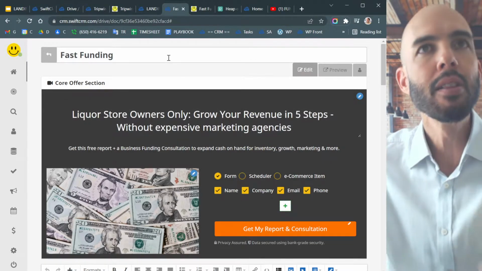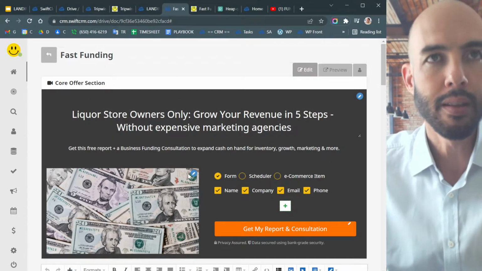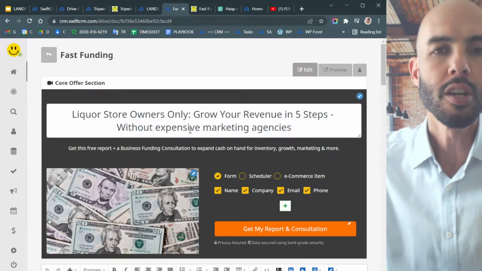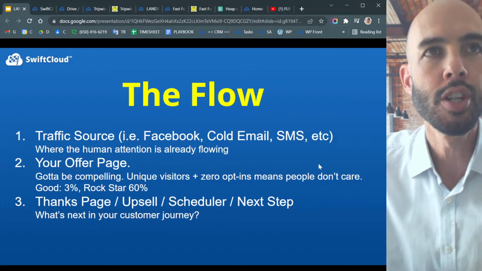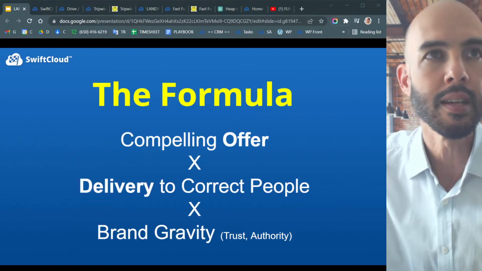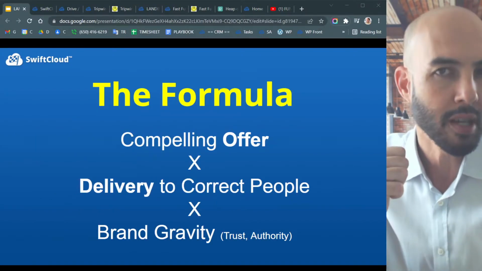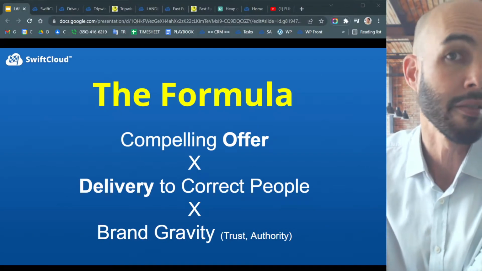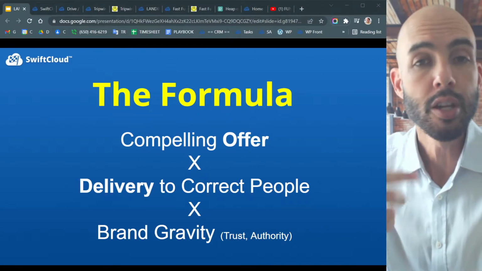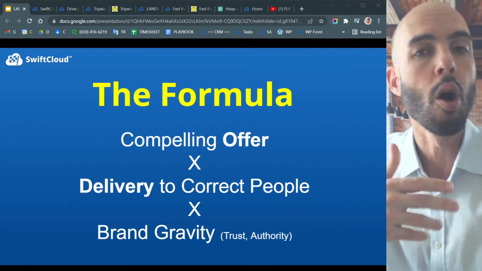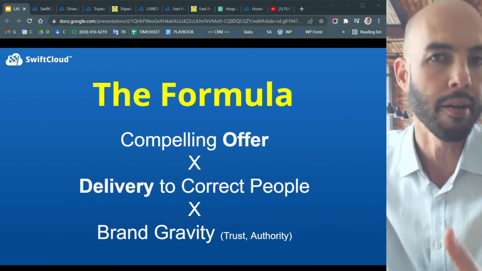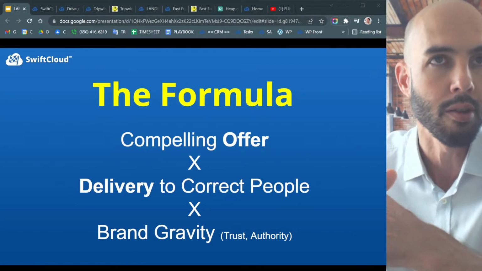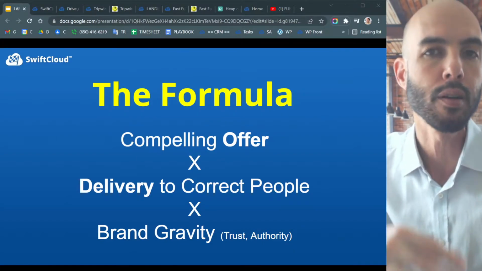So now let me slow down a little bit and show you a little bit about how to use this. Your goal, again, for generating leads is always basically a compelling offer. It has to be so compelling that somebody would be a fool not to take advantage of it if they're the right people. And then you have to deliver that to the right people, right? So O2E is offers to eyeballs, or offers to ears if you're on radio or in video, something like that, multiplied by your brand gravity.